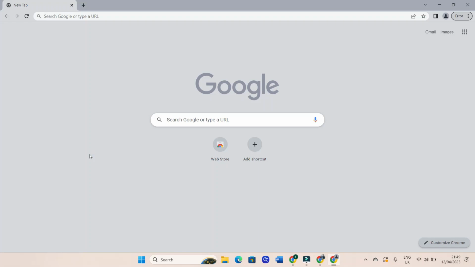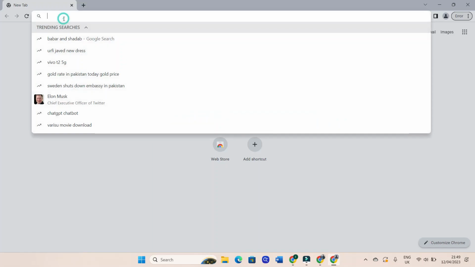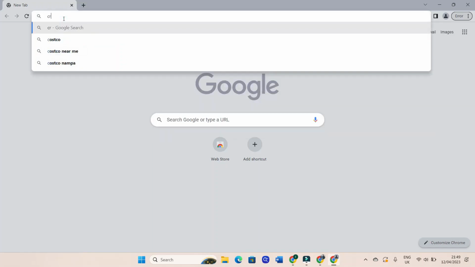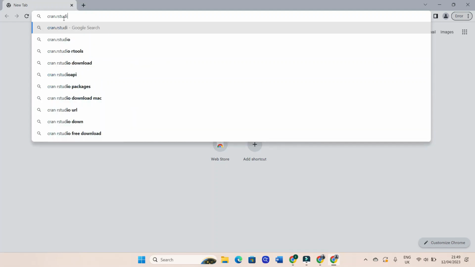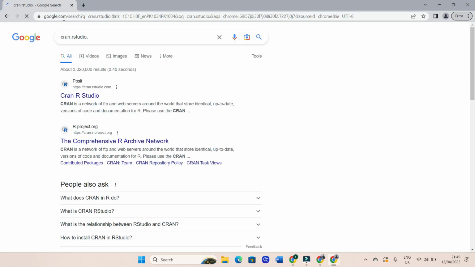Download the RStudio. First of all, you have to write cran.org studio in your browser. Then click enter. Here you have the CRAN RStudio.